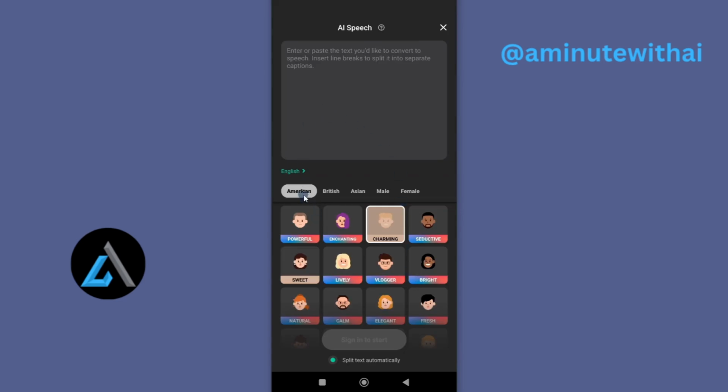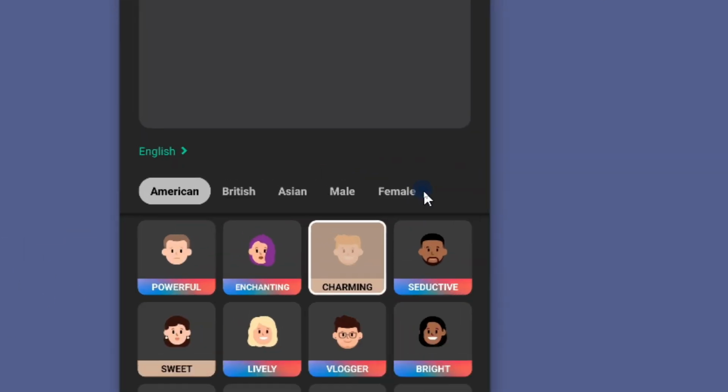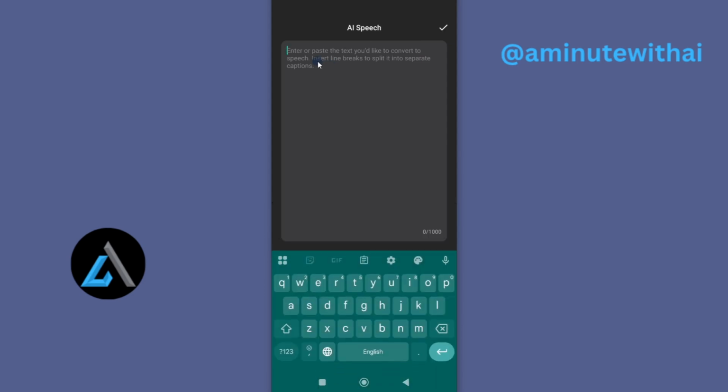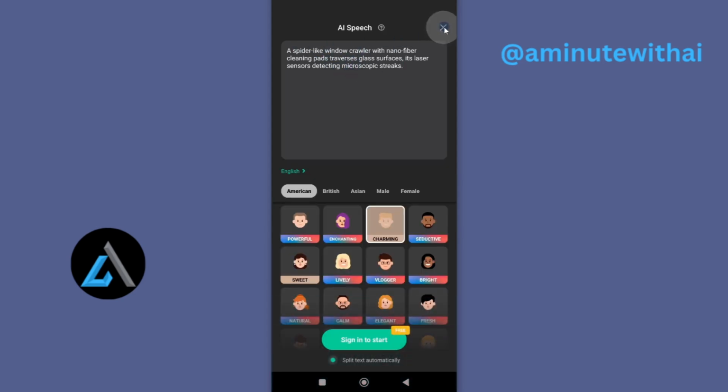From here, you have an option to choose the language that you so wish, and also you can choose the gender, whether you want the speech to be narrated by male or female actor, and all those options are here. Once you are done, go ahead and paste in here. You will need to have a speech, so that is the words or the wording that I want to be turned into a speech, and I'll tap on OK.